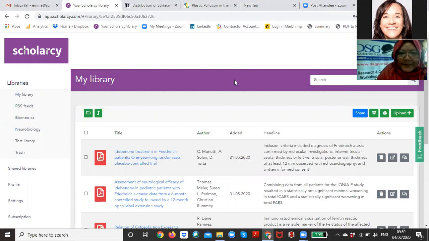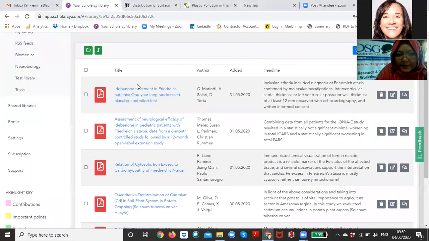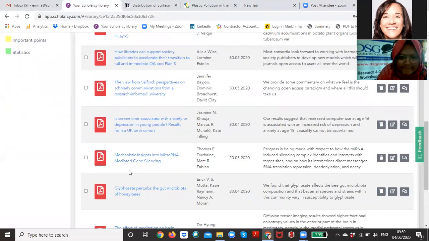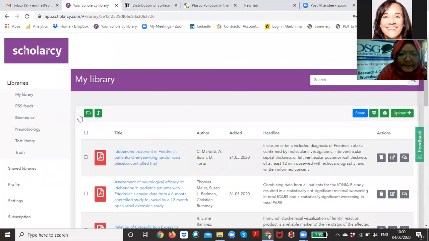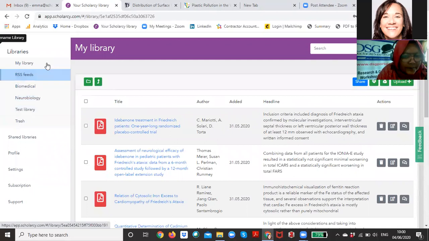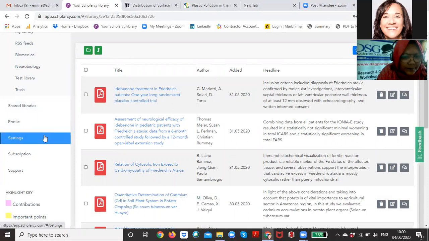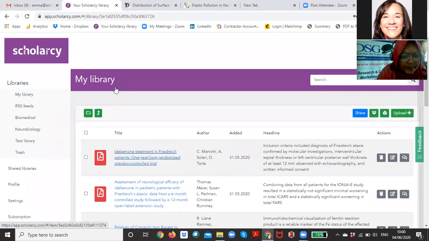This will be familiar to quite a few people who have signed up for a free trial of Scholarcy. This is the Scholarcy library homepage. You'll see a list of summary cards, which we'll talk about in more detail, and you can extend this if you want to see more summary cards in your library. Then there is a navigation down the left-hand side, made up of a number of different libraries, and there are also settings and profile pages, which we'll talk about in more detail.